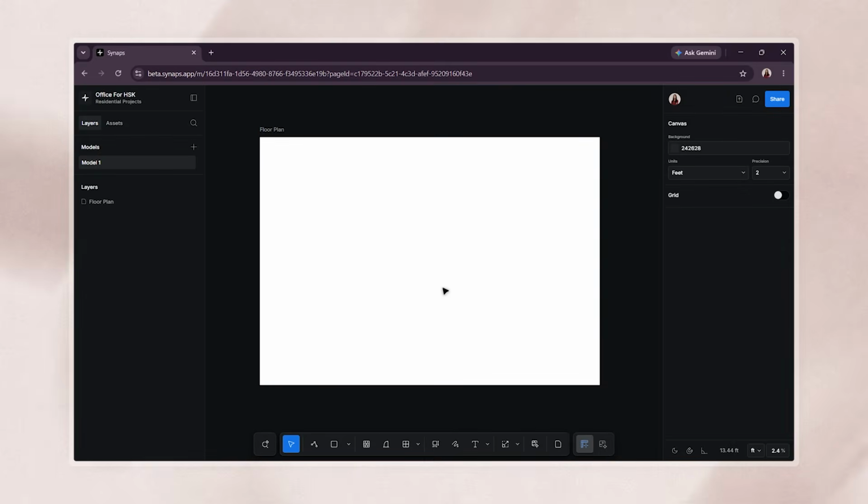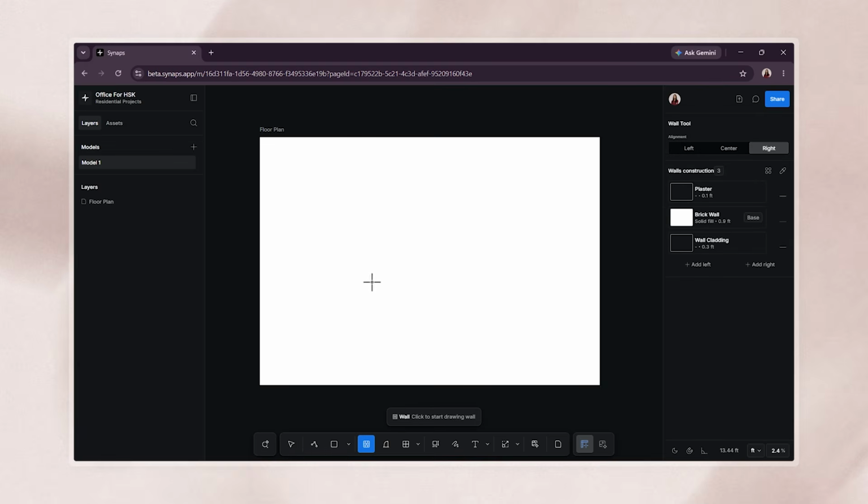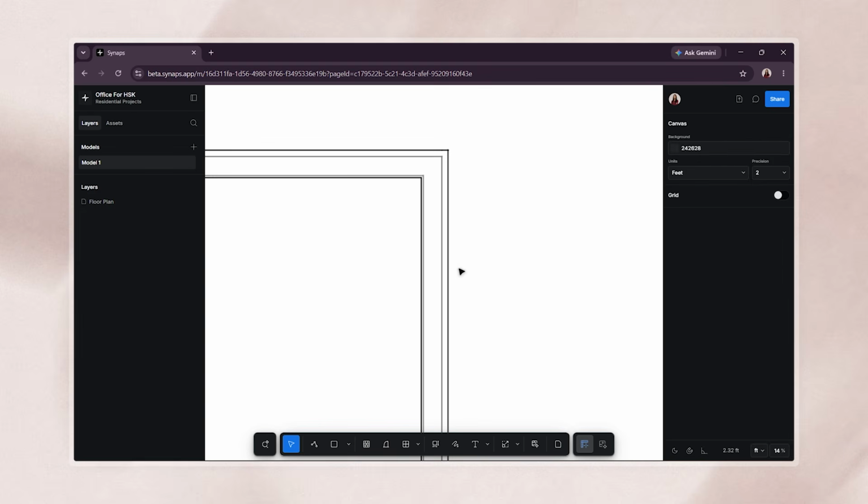And from the Properties panel on the right, I can also customize the scale of the drawing. Now, let's start creating our floor plan. From the bottom toolbar, I will select the Wall tool. One thing I really like about Synaps is that a wall is not just a simple line. It actually has different construction layers, and here we have the plaster layer, brick layer, and the wall cladding. Let me draw one quickly so you can see how it works.